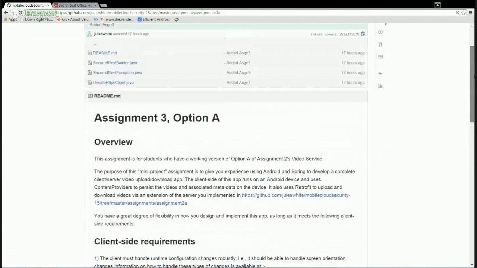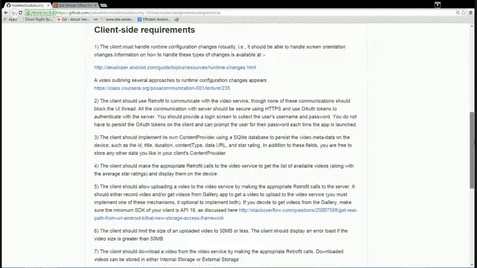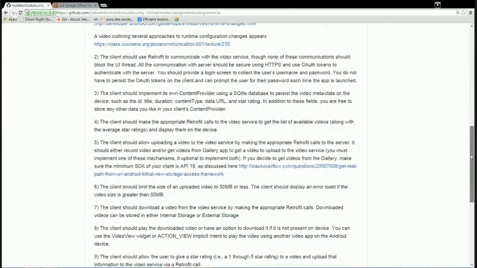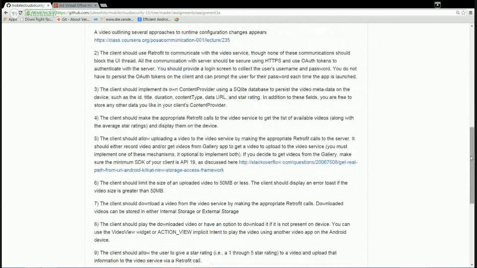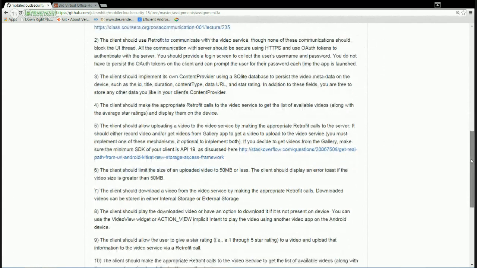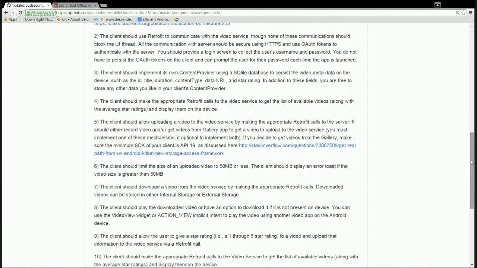The basic thing you're going to want to do is create a client that can display the list of videos, which you've probably already done. There are more details in the README. But to make that work, you're going to have to integrate OAuth authentication into the communication with the server. Then you're going to be able to upload videos, use a SQLite database and content provider to persist video metadata, and also enable people to click on a star rating for a video and have that sent to the server.